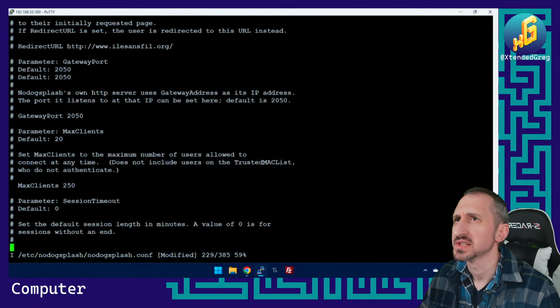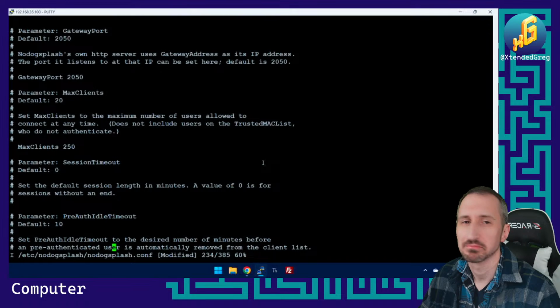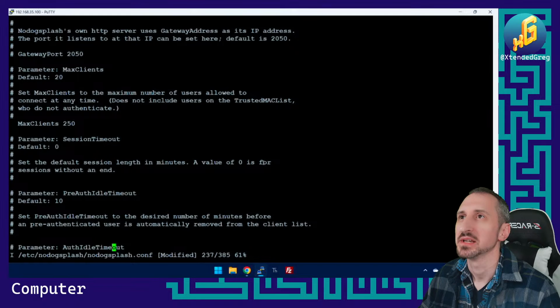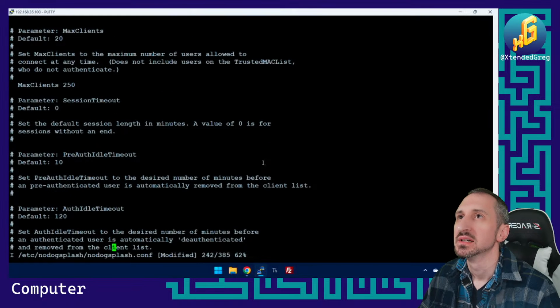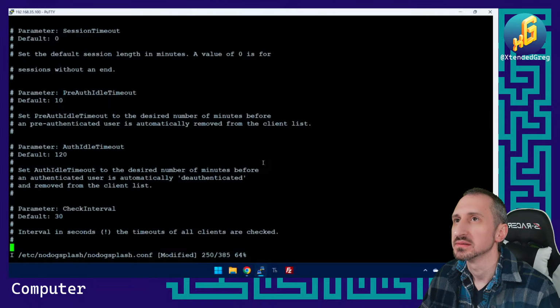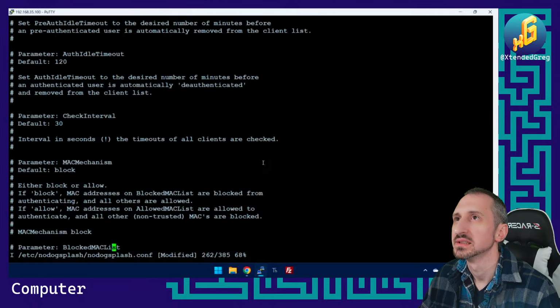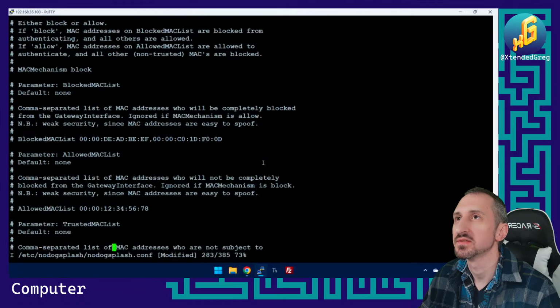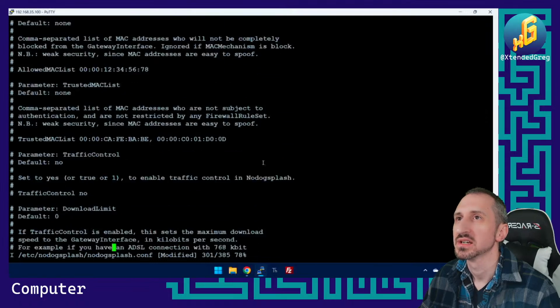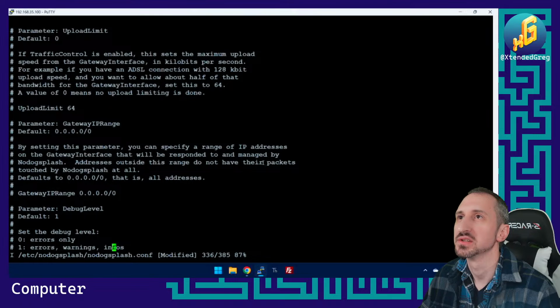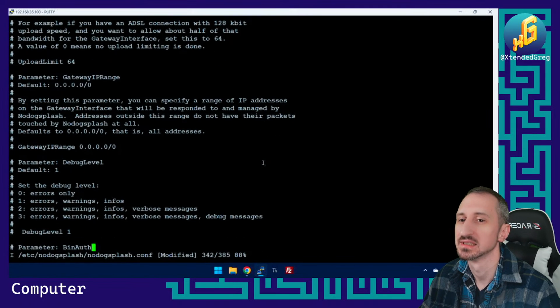Max clients looks like it's set to 250. That's more than we have IP addresses almost, so I doubt that many are going to be connecting to it though. Session timeout, pre-auth idle timeout, etc. We're just going to leave all of this as default and skip over it because we start getting really far into the weeds in terms of tunability for what it's actually capable of doing.